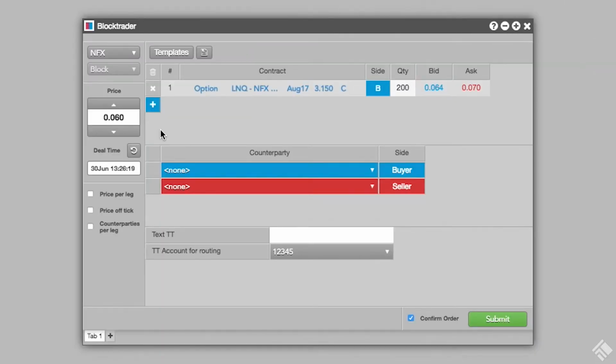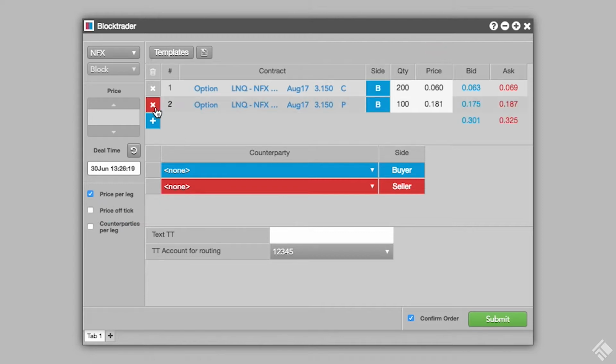Were this a single leg block, we could just set the price in the price selector. But since we are entering a second leg, we will check the price per leg checkbox and set our price for the first leg as 0.06. We click plus to add the second leg to sell 200 LNQ put options contract with the same expiry and strike. Our price for our second leg is 0.18.